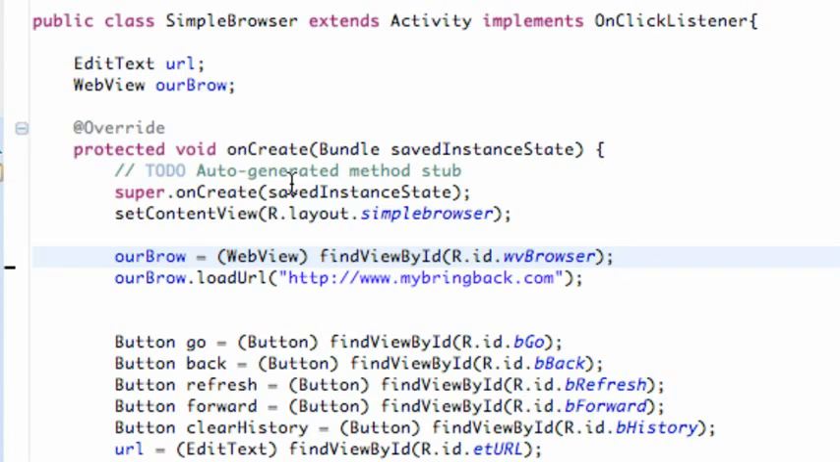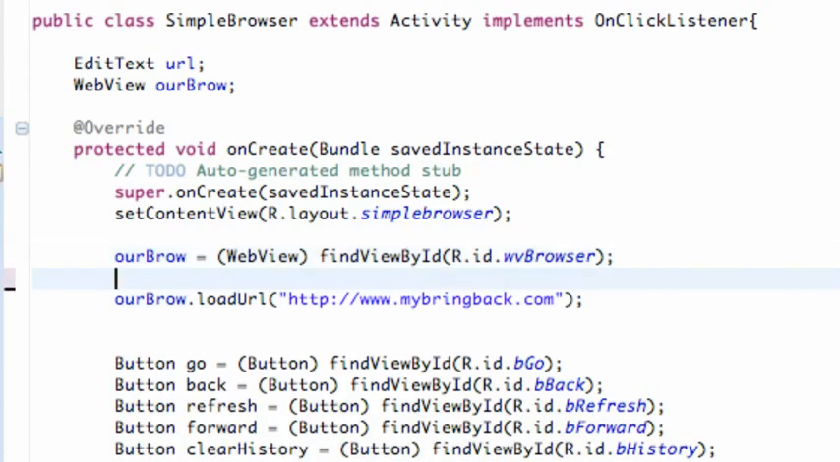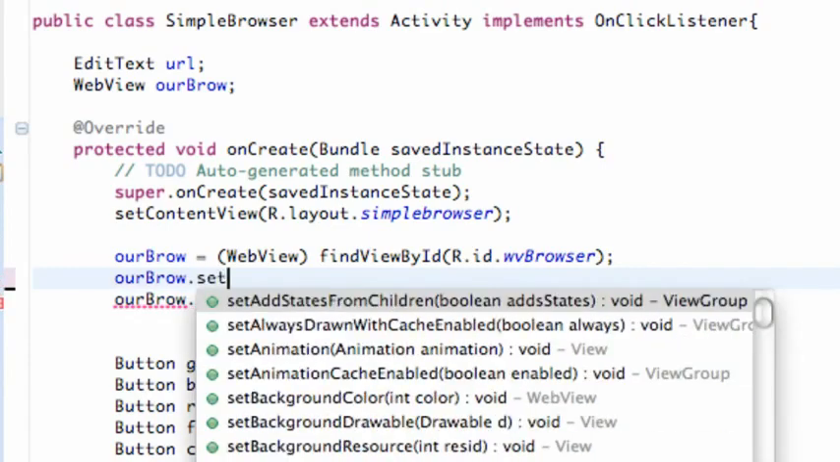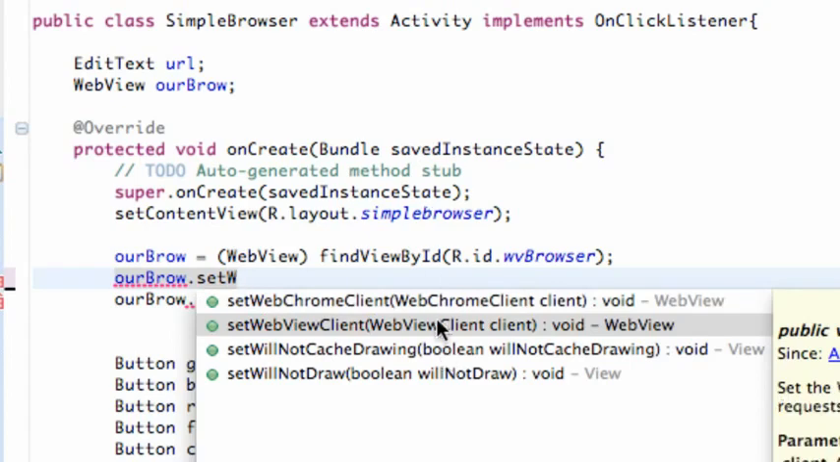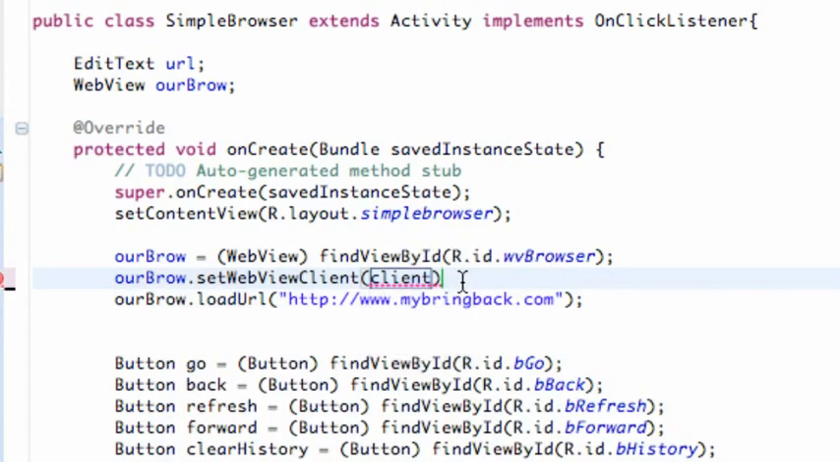And how we're going to set that up is by setting up a WebView client. So what we're going to do first is we're just going to say our browser dot, and then we can say set WebView client, and as you can see it takes a WebView client within its parameters. Now we don't have a WebView client yet, so we're going to create one. So we're going to create a new class. We can either do that over here or down here, down below in the code, which I'm going to do. So whatever you guys feel more comfortable with.